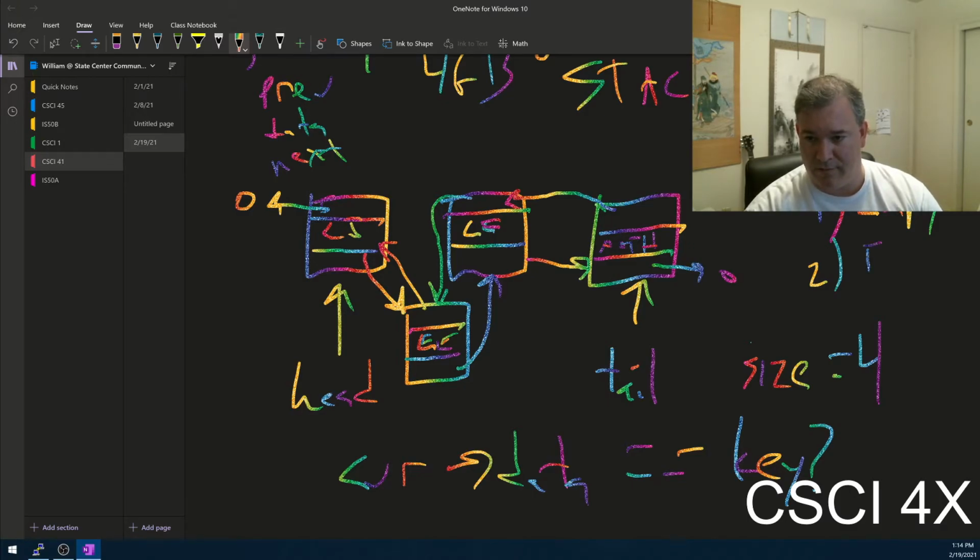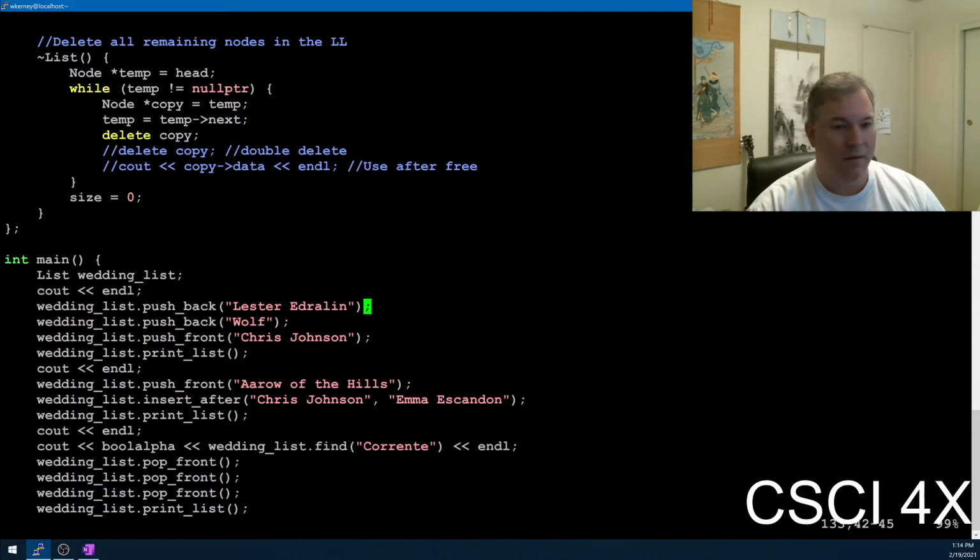The other is we're inserting at the tail, right? So if we're inserting after Arrow of the Hills, then the tail pointer will need to move, right? If we're inserting at the end. So let's do it.